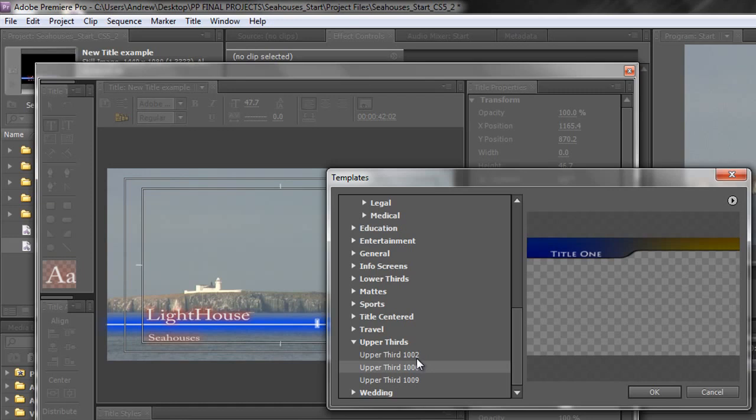Now in the next tutorial we'll actually start looking at creating these lower thirds and looking at creating shapes and how we can arrange things so that we can create our own custom title.